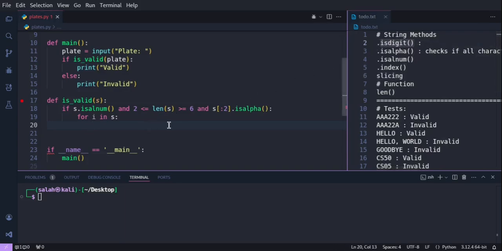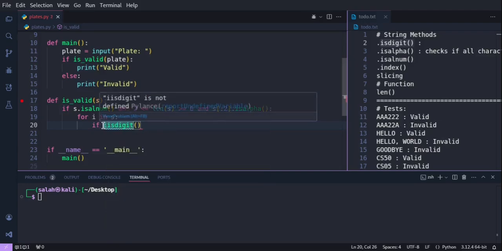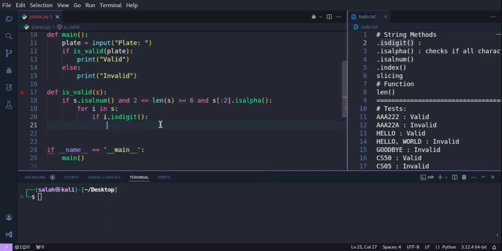So we will start inside the for loop. We're going to start an if condition. So if i.isdigit, what will happen? Now we need to find the index of this i, because based on the index of i, we're going to check other things, like if something follows this index.